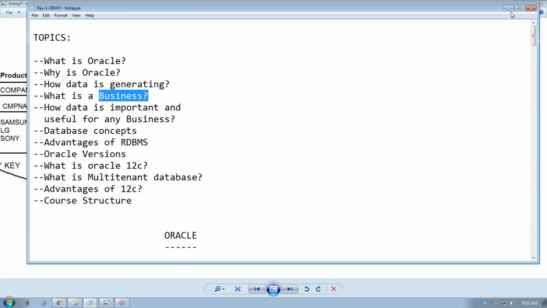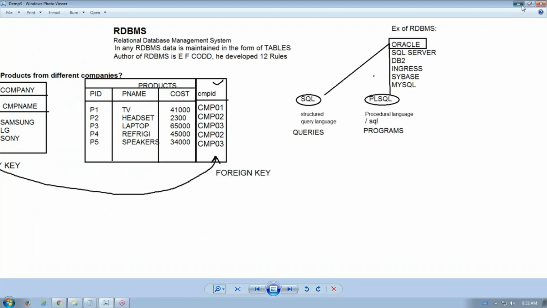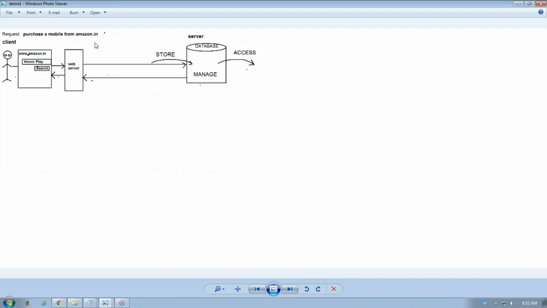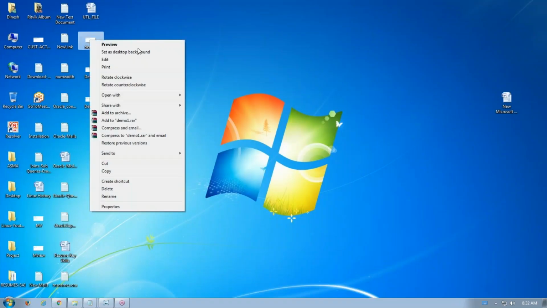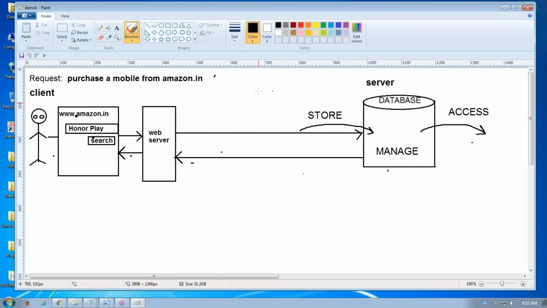Okay, suppose any business, let us take this diagram. Just let me open it. So okay, what is the business name here? All of you see. What is the business name here? The business name is Amazon. Assume that database server is not there.